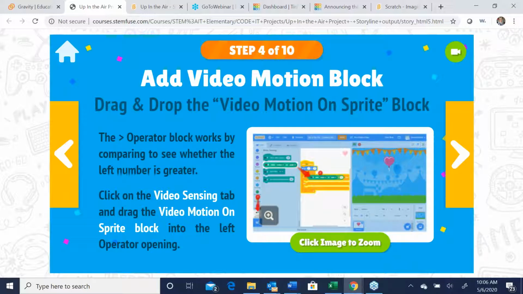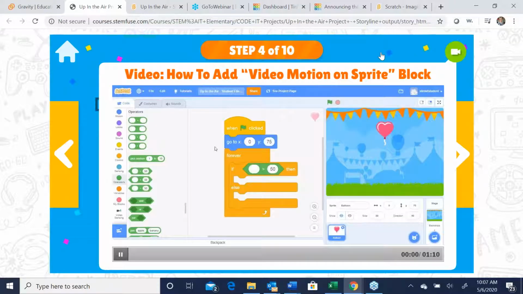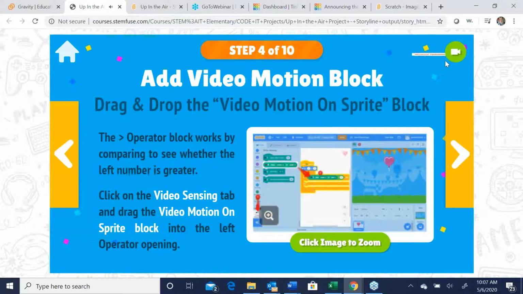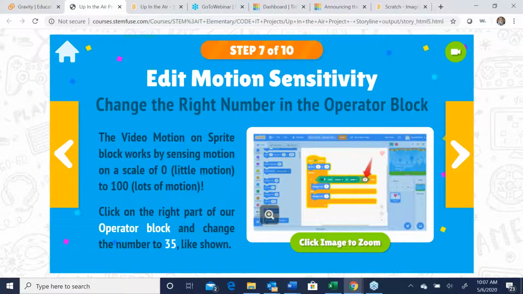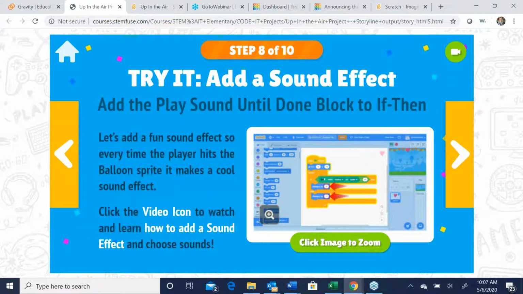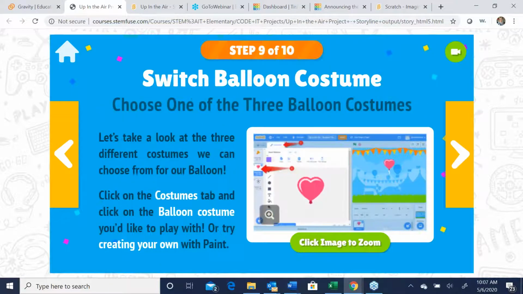And since you're not there because they're at home, now they can do this on their own, using the directions, using the picture, and using the video. So if you have students who are struggling with reading, no problem, that video is going to be right there. So that is going to be the step-by-step. And again, every single lesson teaches them a different aspect of Scratch. So this is a great tool for you to send your students to.